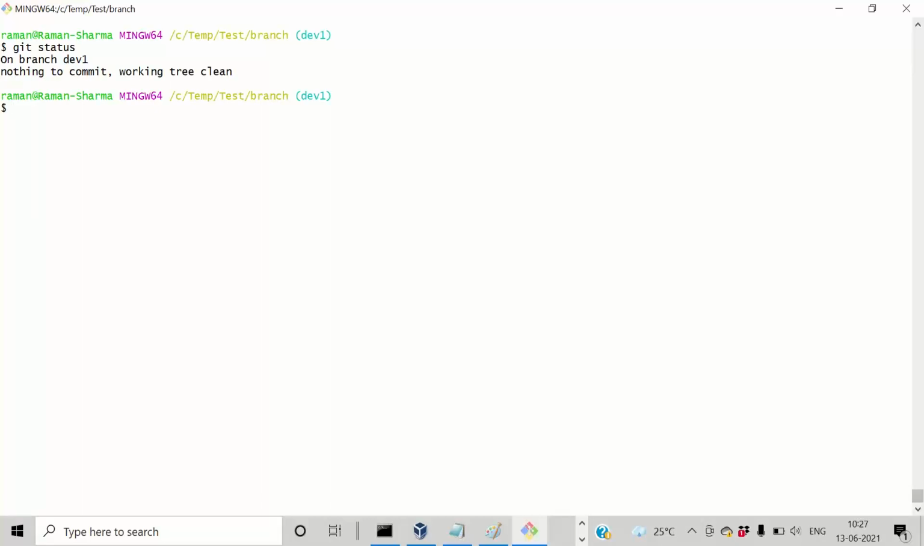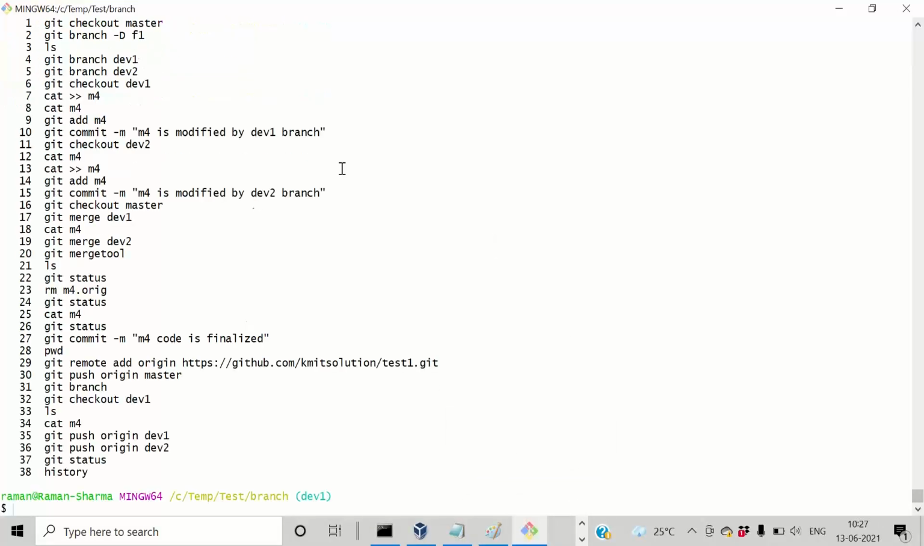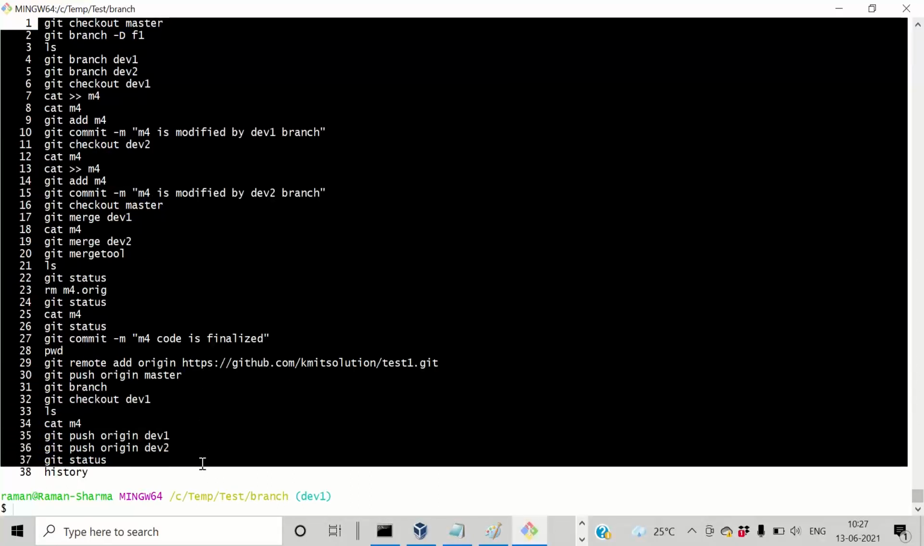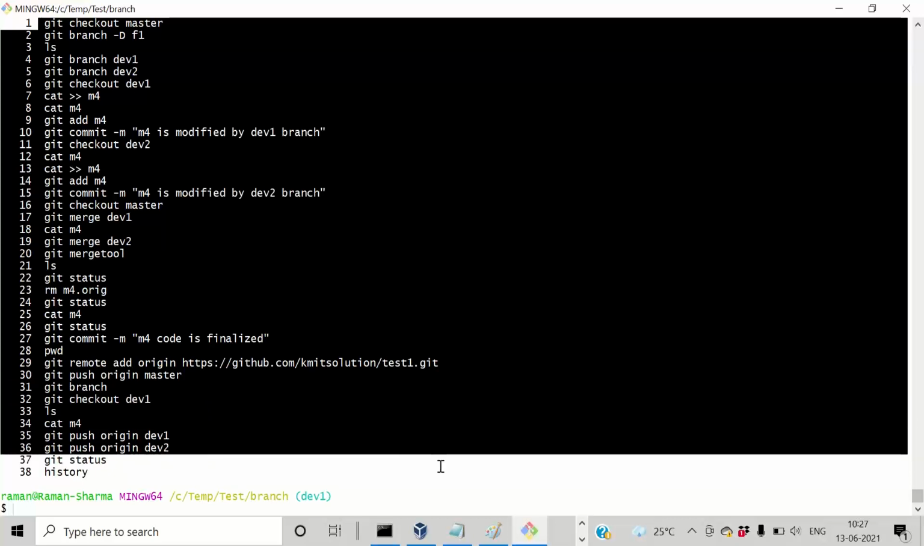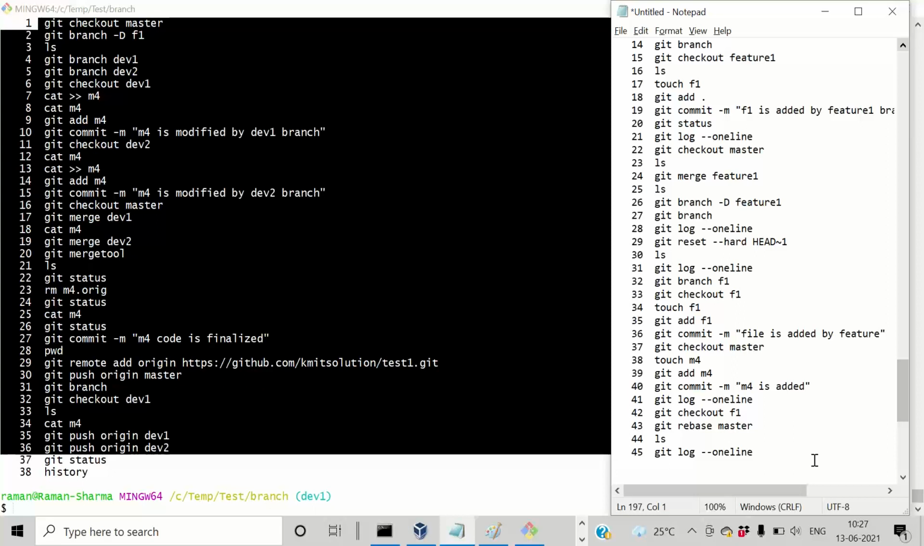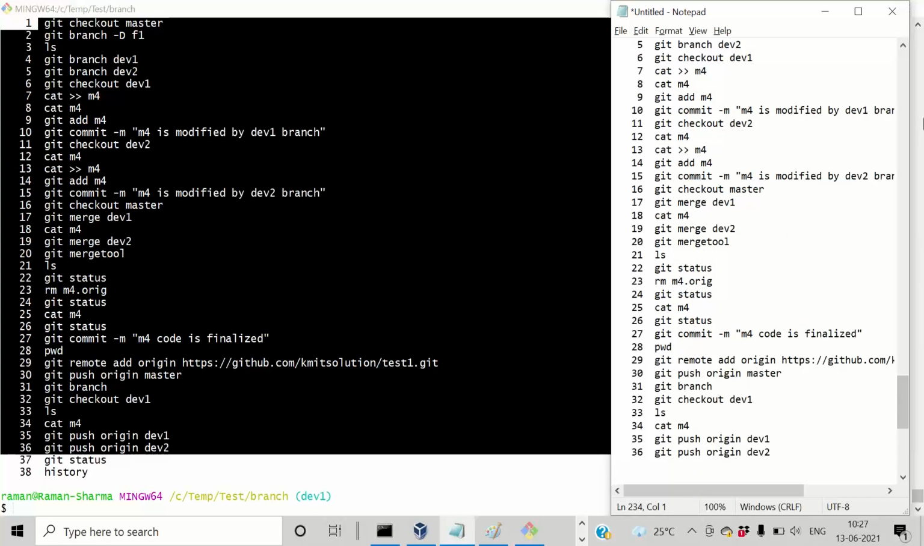All right, one more thing I want to discuss here, which is the stash command. If I go back, let me first take this history, so that you guys can have it. I will put this history here and share it with you.